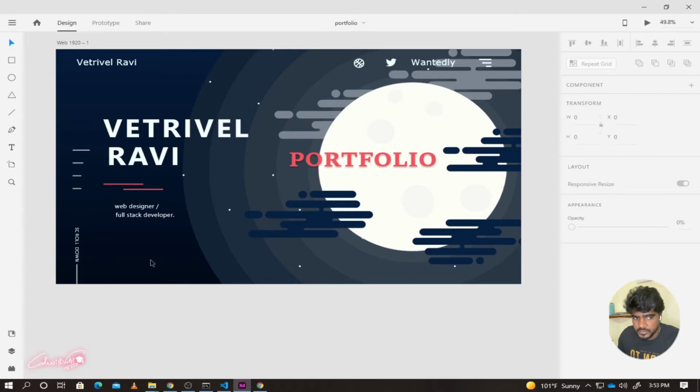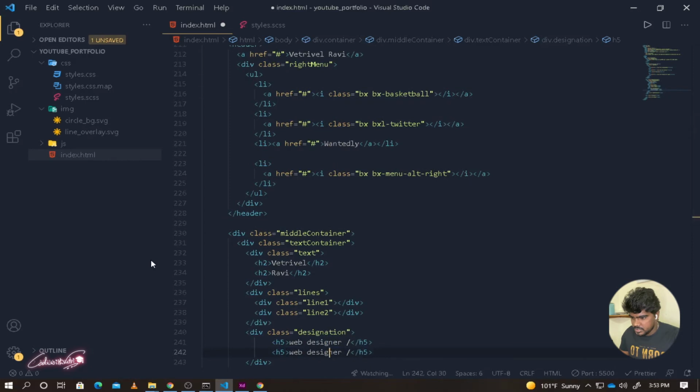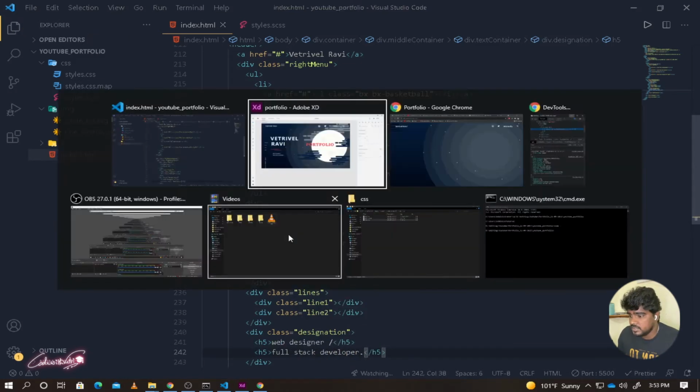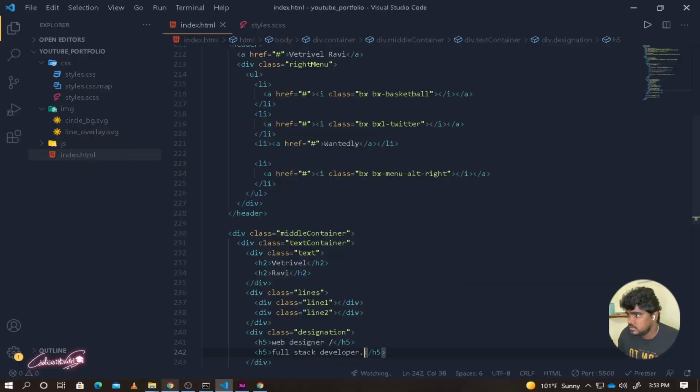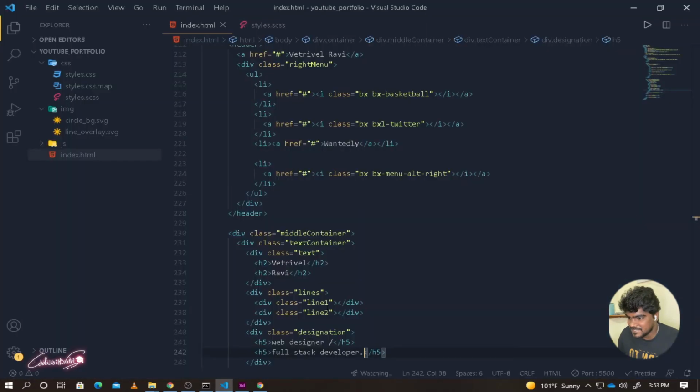We have two lines, so we need to have two h5 tags. h5, web designer slash, copy this line and paste it one more time and change this to full stack developer. Save the changes. Let's see how it looks on our screen now. Oh, my bad. Let's fix it.